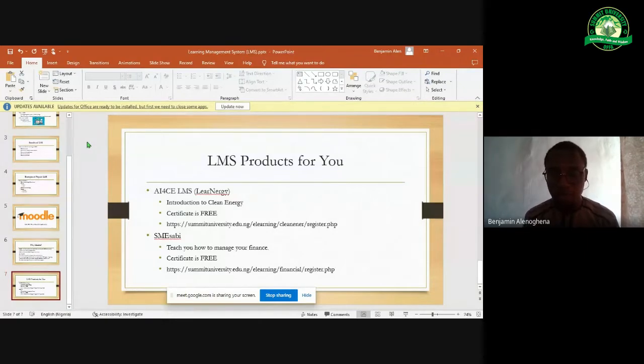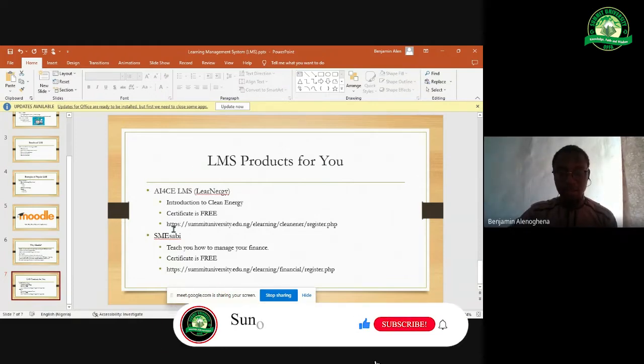Our LMS products that have been introduced to offer at Summit University include the AI for CE element, which is called Lenergy. This introduces you to clean energy, and the certification is free. As I said, it has already been integrated to our offer.